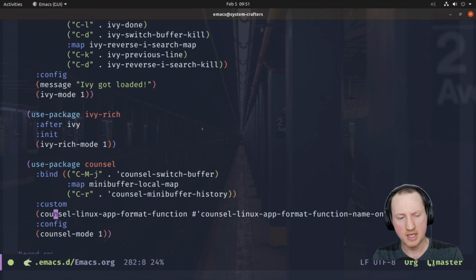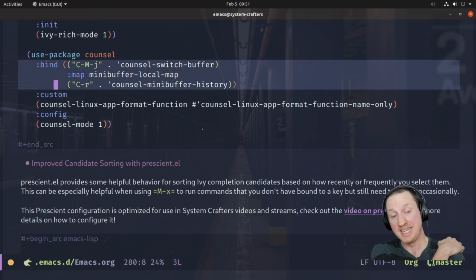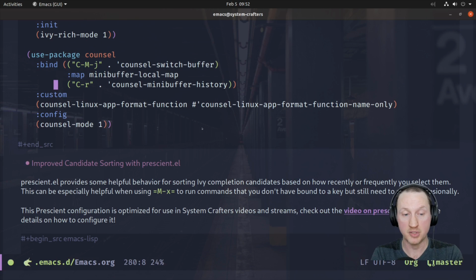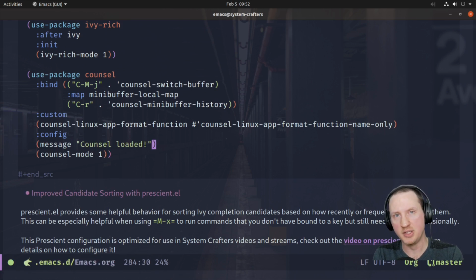Council is a package full of commands that are useful with Ivy, and we are setting it up so that it gets used with bindings. So it may be the case that council doesn't get pulled up yet, so we can also put in a message, council loaded. I believe there's also some kind of variable you can set in use-package to see when certain packages get loaded, so we could probably use that instead to diagnose this. I'll try to find that and then set it in a little while, but let's use this strategy for now.